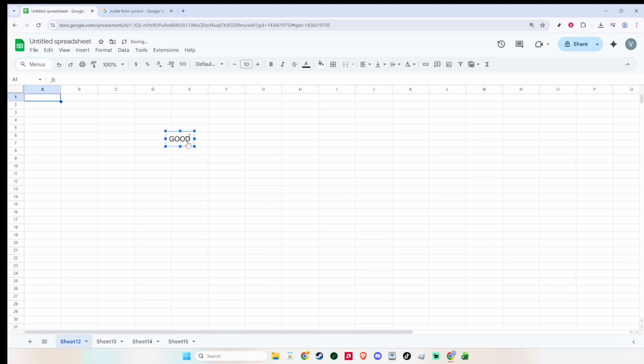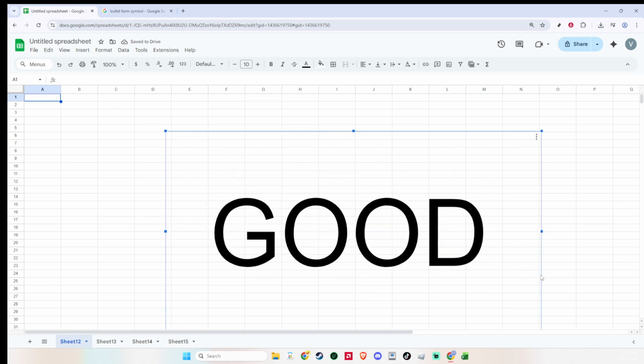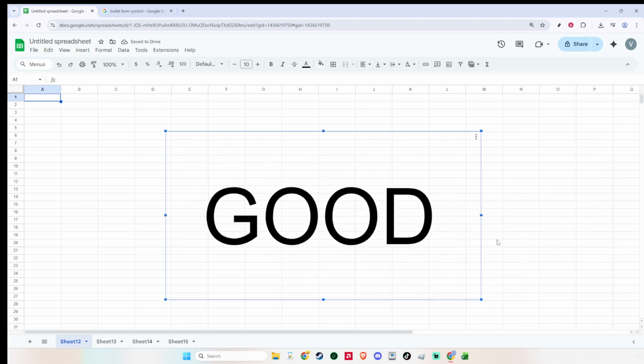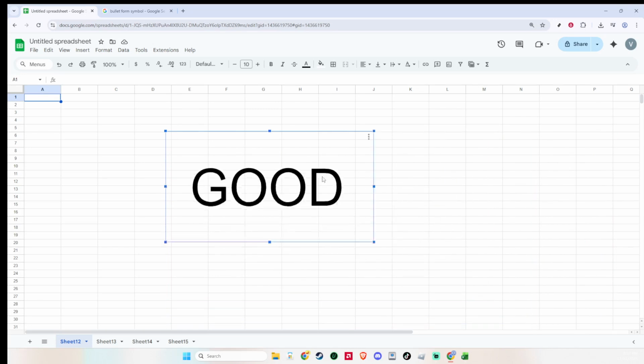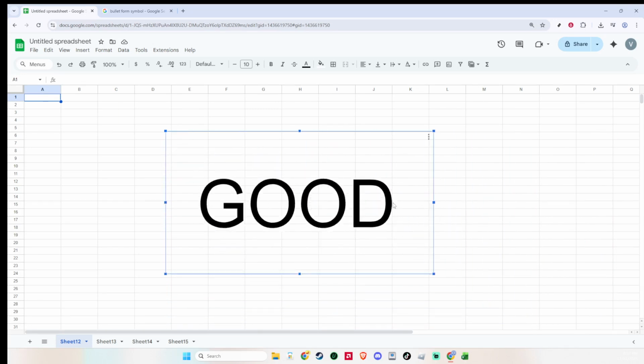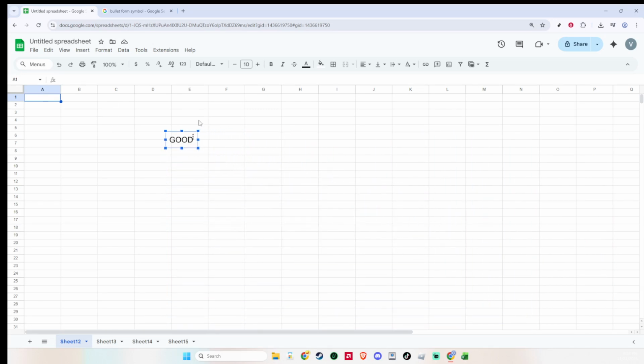To edit the text or formatting later, double-click the box to reopen the drawing window, make your changes, and click Save and Close again. If the box overlaps other elements, you can drag it to a clearer area so it doesn't block your data. And that's it. Simple, flexible, and a great way to add labels or notes right on your sheet.